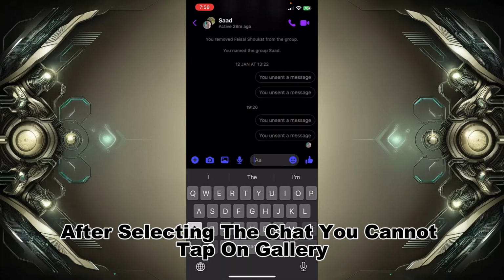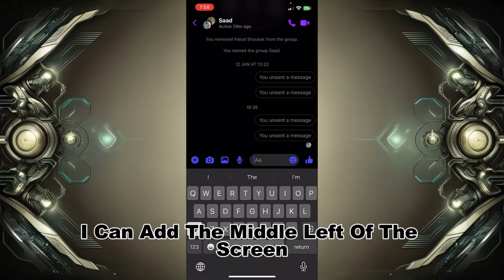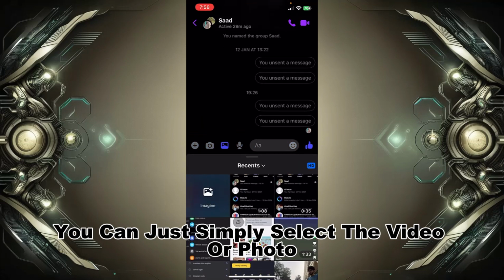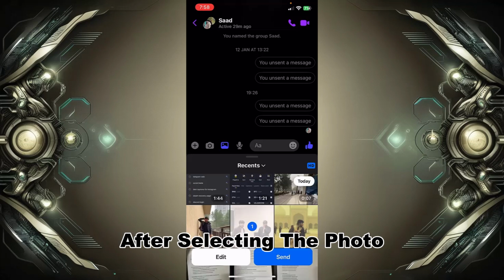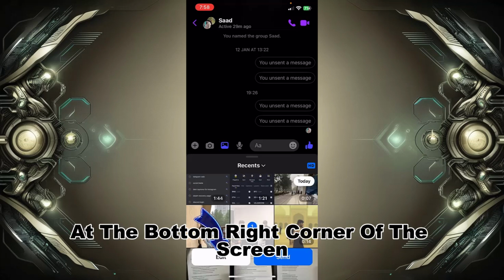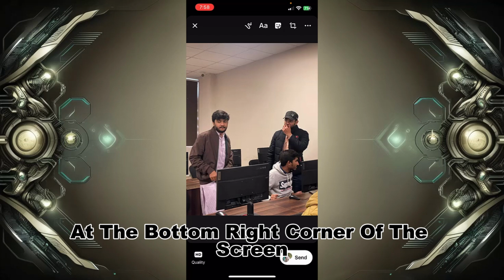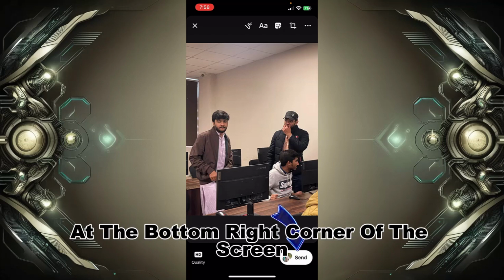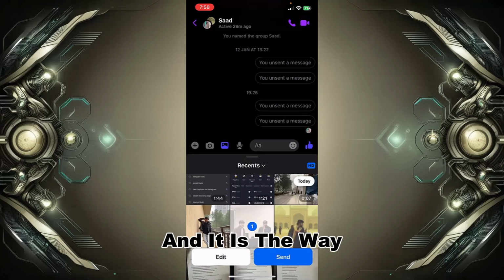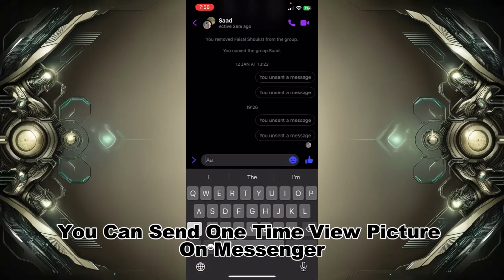After selecting the chat, you can now tap on the gallery icon at the middle left of the screen. You can simply select the video or photo here. I can select this photo. After selecting the photo, you can now tap on edit at the bottom right corner of the screen. And after this, you can simply tap on send at the bottom right corner of the screen. And that is the way you can send a one-time view picture on Messenger.